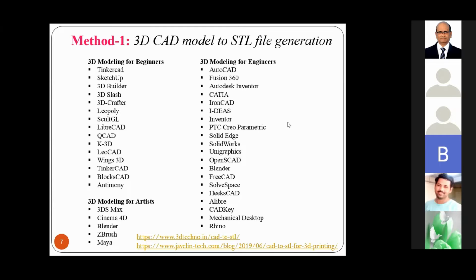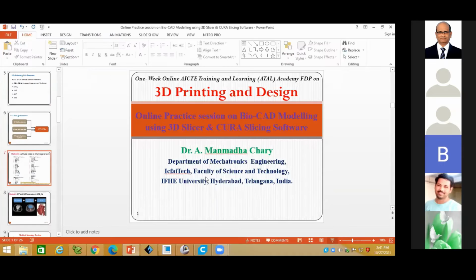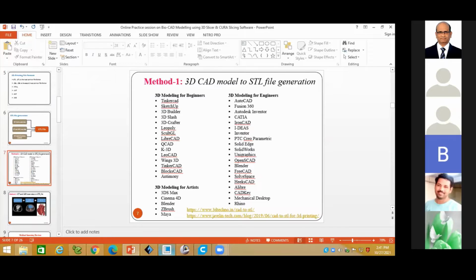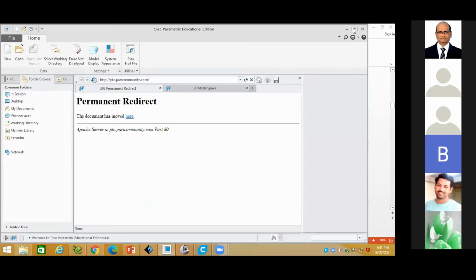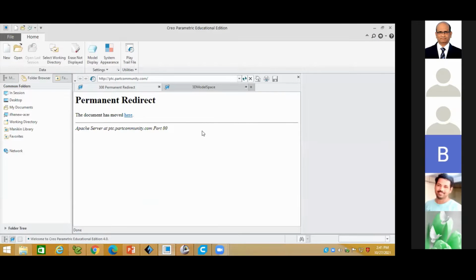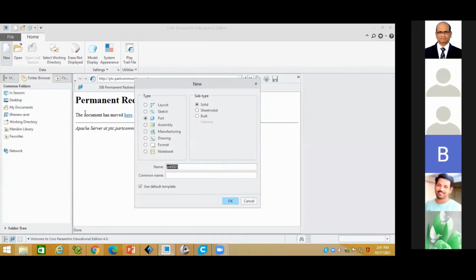I'm giving a small demo today. I will finish within 5 minutes, because many of you already know how to develop a CAD model and how to convert it to an STL file. But those who are new to 3D printing technology can get some knowledge from this presentation and demonstration. Okay, this is the CURA software. We are using the CURA software in our university.